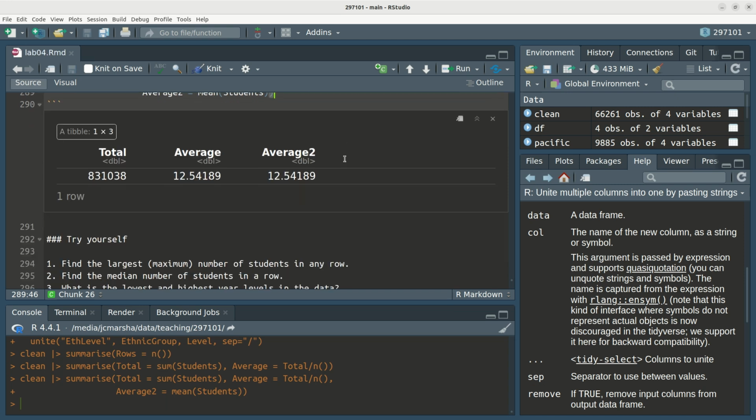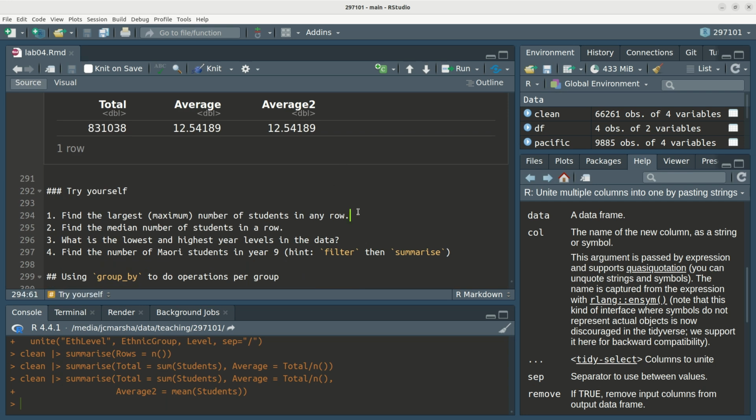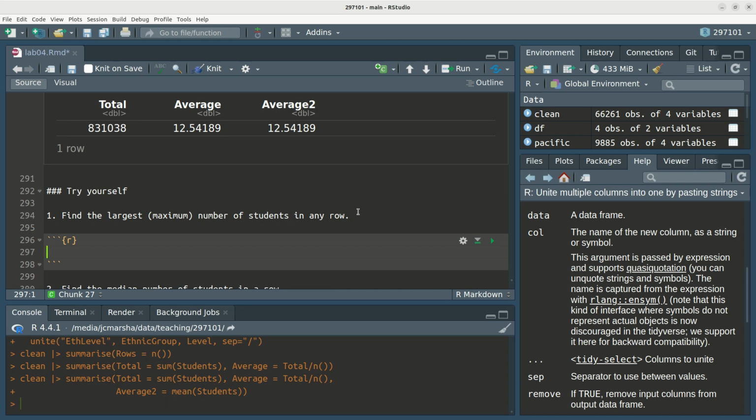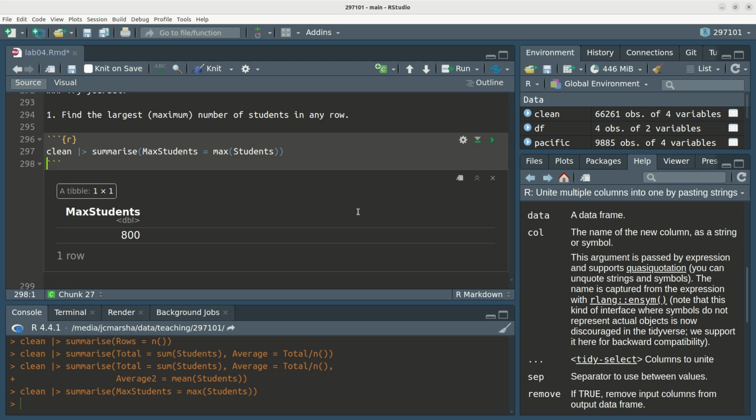Okay, so let's do some examples. Find the largest, the maximum number of students in each row. So we could do this with a summarize, right? So we could go the maximum, or max students, if you like, is the max of the students column, right? So you remember we've got max and min for doing the maximum and the minimum. Okay, so the maximum number of students in any row is 800.